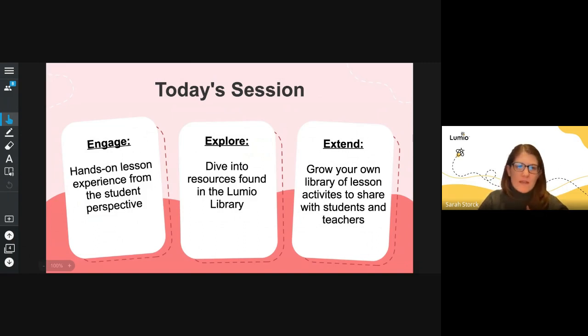When we hop into the Lumio library, I will show you that we have lots of templates that you can save and lots of things you can customize, so that even if you're not grabbing an entire lesson, maybe you're grabbing a template or an activity and you're going to customize that for your students or share that with a colleague. We'll dive into some of those resources that you can just save and use, or again, customize. And then hopefully you can start to grow your own library of lesson activities that you can share with students and teachers.